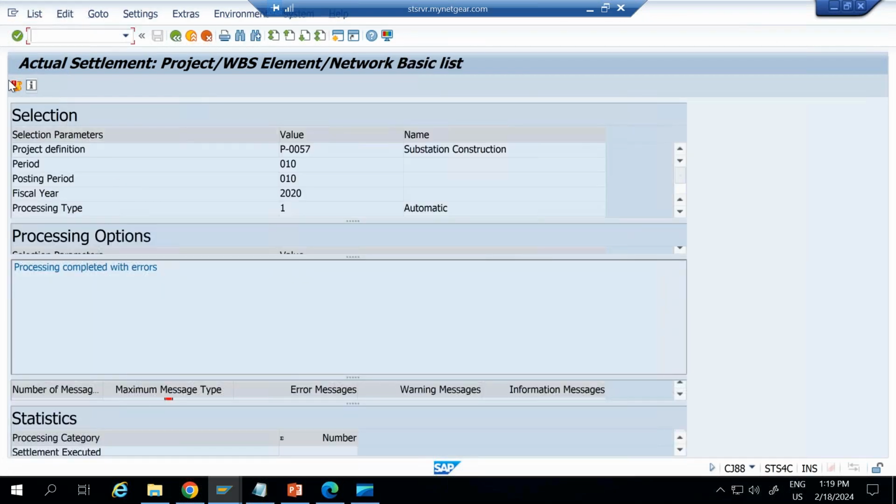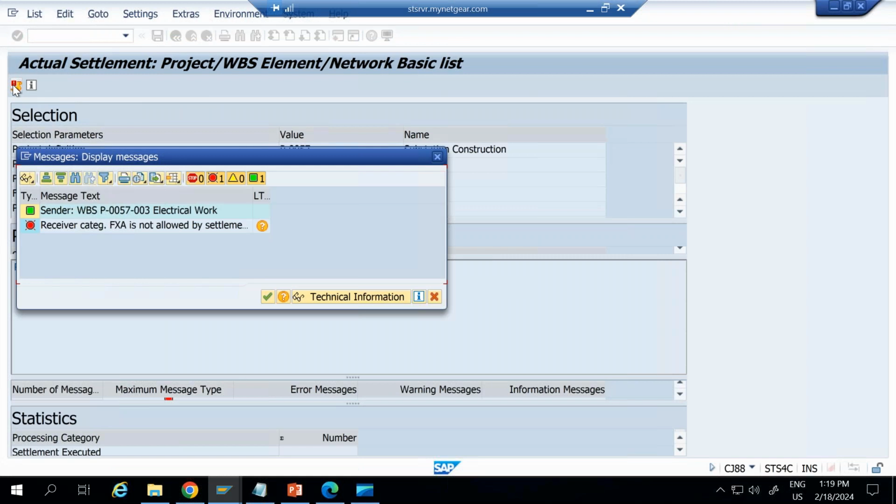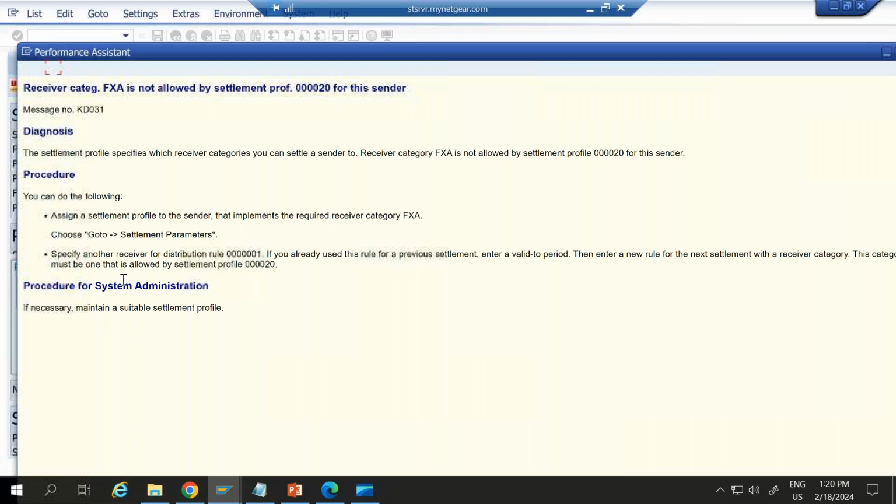System will execute it. There is some error, you can see it here. Receiver category FX is not allowed by settlement. So there is some configuration missing here. The settlement profile specifies which receiver category you can settle a sender to. Receiver category FX is not allowed by settlement profile for this sender. Assign a settlement profile to the sender. The implementation that requires receiver category.